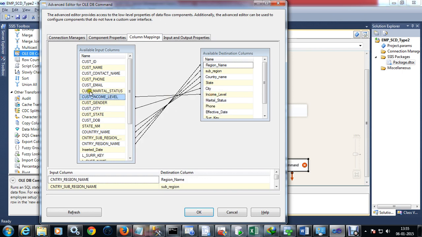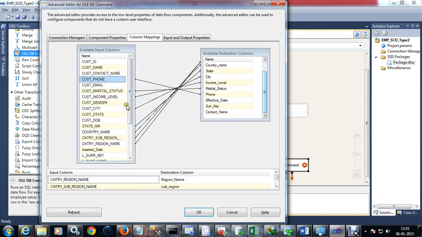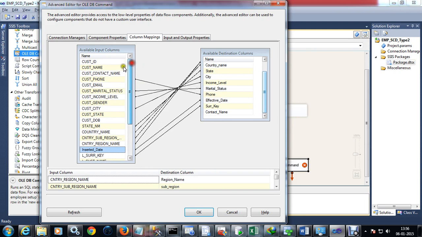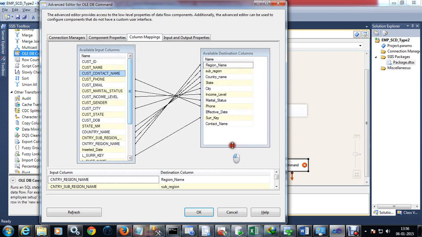Income level, phone number, and we have a surrogate key. We have taken that surrogate key from the lookup for this purpose only, to update the previous record. The standard way of updating a record is to take the primary key column to update it. So this is the destination.